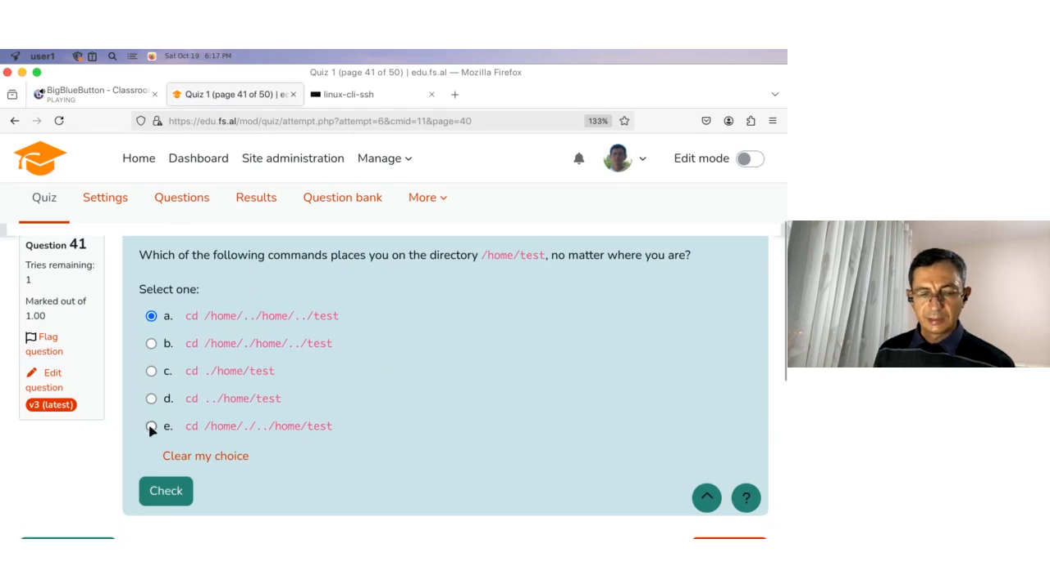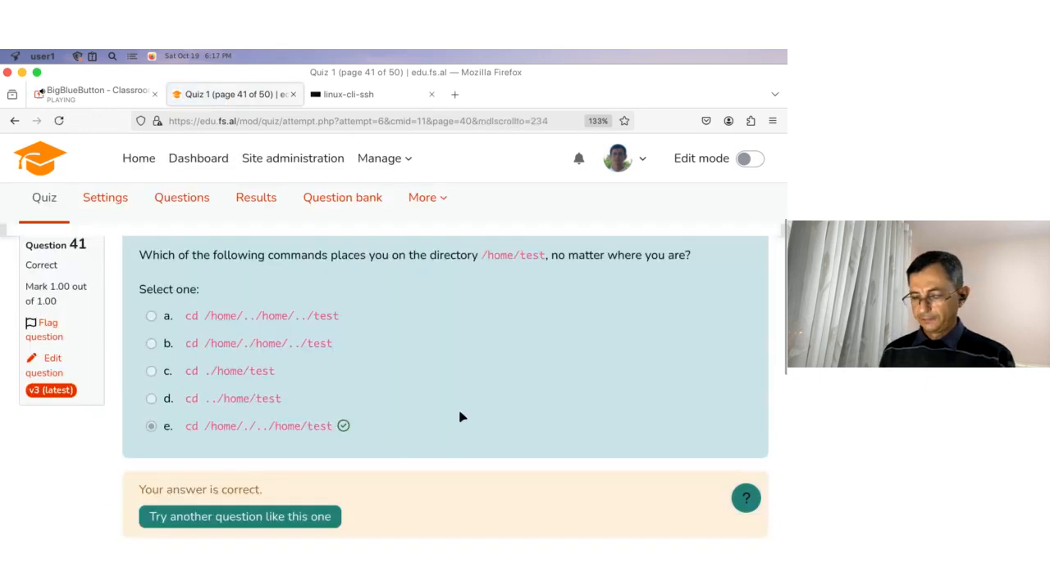Can this be the correct answer? /home and then dot stays in the same directory because dot is for the current directory, and then dot dot goes to the root, and then from the root it goes to /home and then /test. Yeah, I think this should be the correct answer.